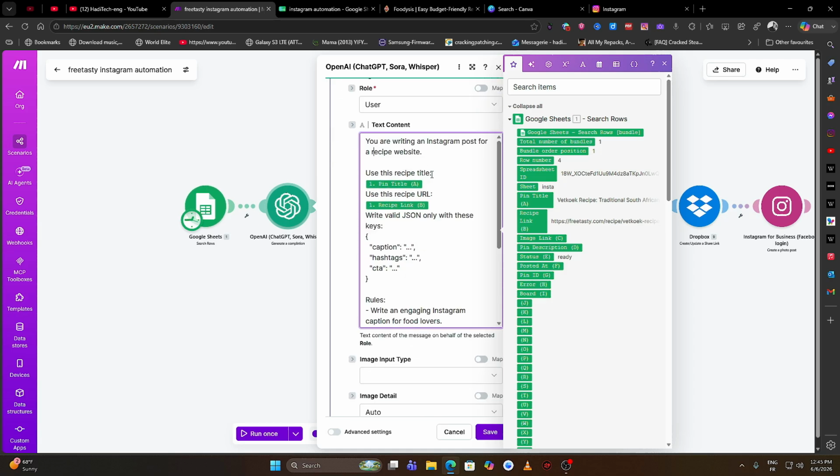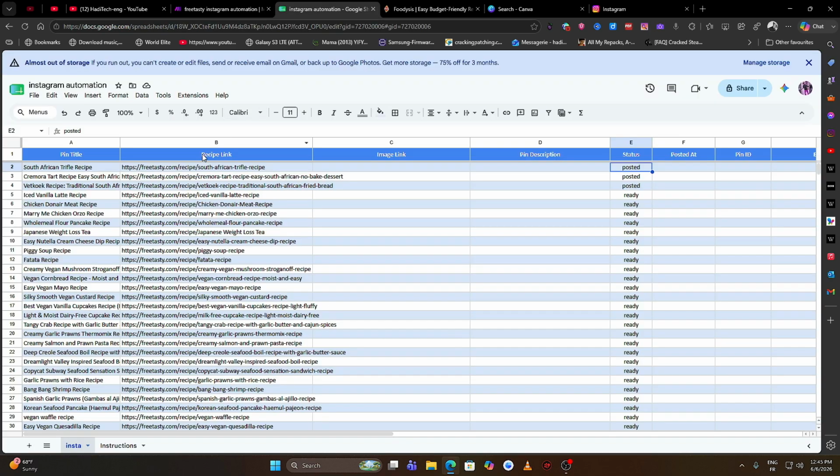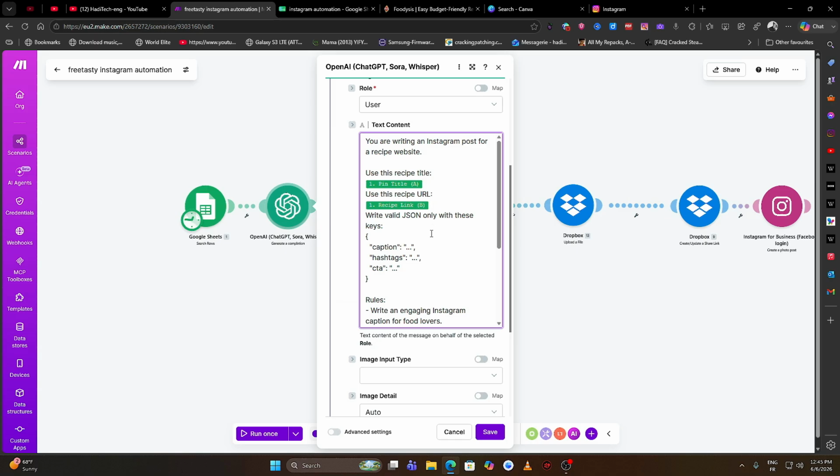And in here, use this recipe title. Again, change the keyword from recipe to your matching content. Okay, and from here, select the pin title or leave it as is. It should be selecting the pin title or the blog title, and for the recipe link it should be the blogs link if you renamed, of course, the cell right here. So that's how you map these parameters. Okay, write a valid JSON with these keys. So what this does, it would generate the caption, the hashtag, and the CTA as well.